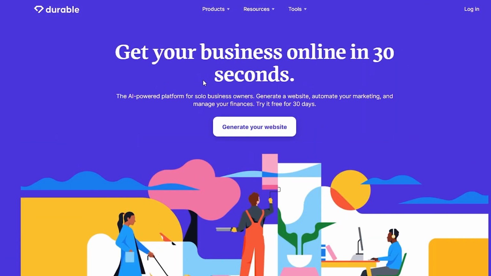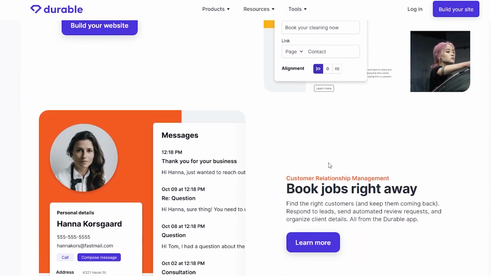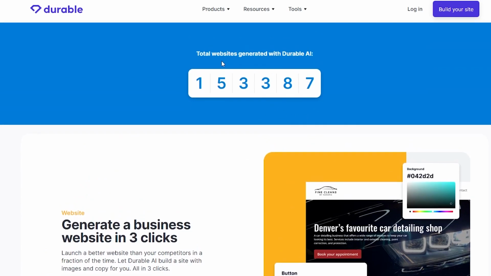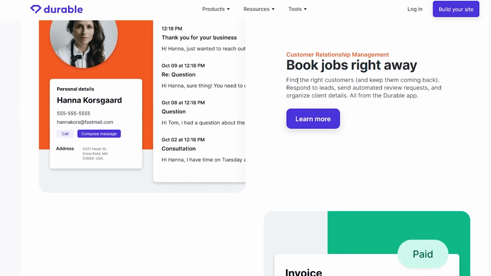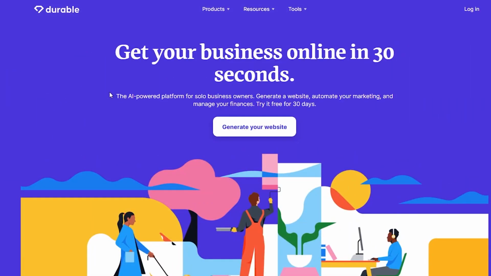Basically, you can start your business right here. You can generate your website. And once you generate your website, you can also track your business and you can do much, much more. You can see that 153,000 websites were generated using Durable AI, and you have no idea. Maybe big companies used this. Maybe some page you went to that you liked used Durable to create their websites. So yeah, this is what Durable does.